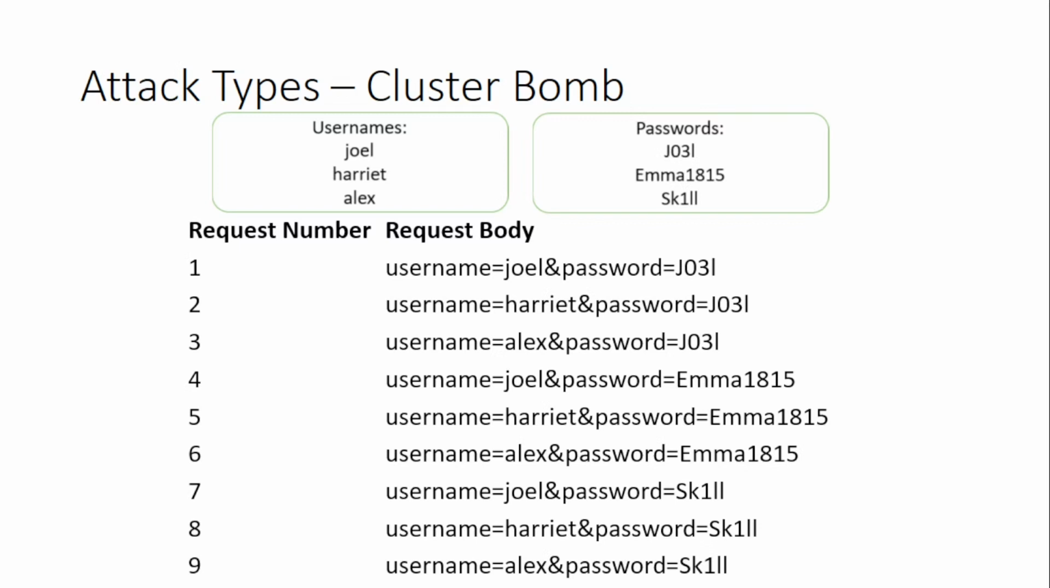Then the second username with the second word in the passwords word list. Then the third username with the second word in the passwords word list. And so on and so forth until we do all the words. So all the combinations possible are done.